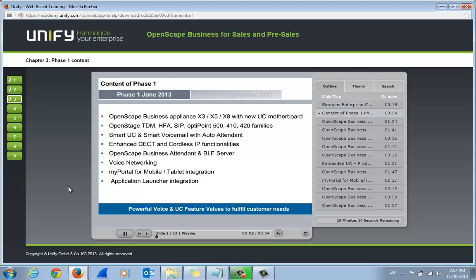Phase 1 delivers the OpenScape Business Systems X3, X5 and X8 with the new UC mainboard. The OpenStage and OptiPoint, HFA, SIP and TDM phone families will be supported. OptiZE phones will not work with OpenScape Business. There are new Smart UC and Smart Voicemail solutions with auto attendant functionality.